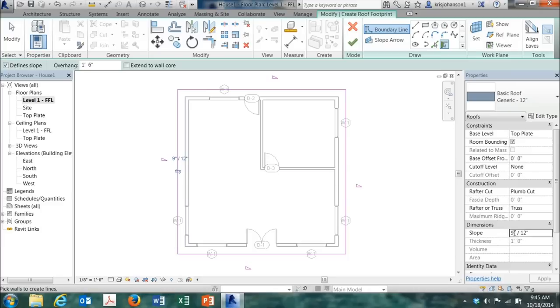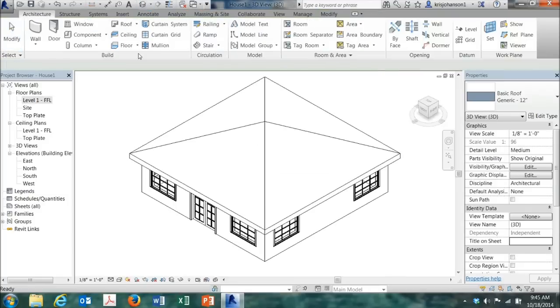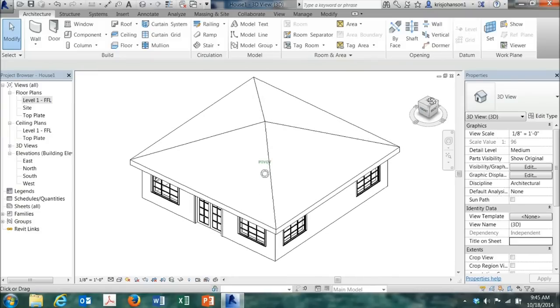The slope of the roof seems too steep to me, so I'm going to use a 5 and 12 slope. Slope is just rise over run. It's just a measure of the steepness of the roof. So now I have the boundary of the roof line, and I have the slope of the roof. Click on this green check to finish the roof. To see what it looks like now, click on this home icon. And that looks pretty good.